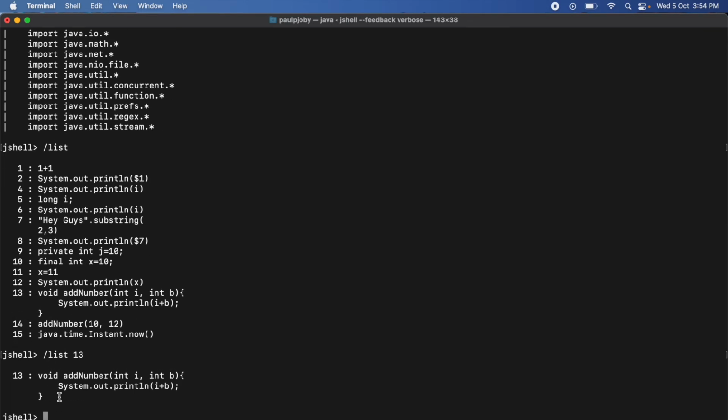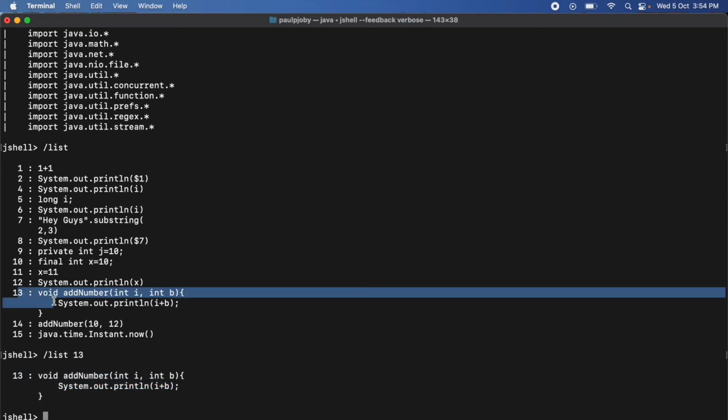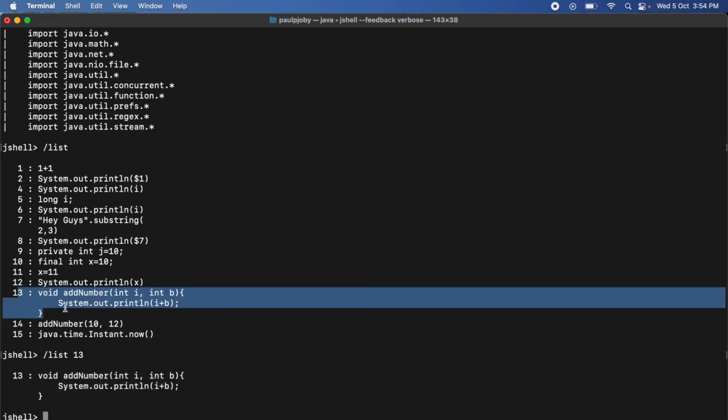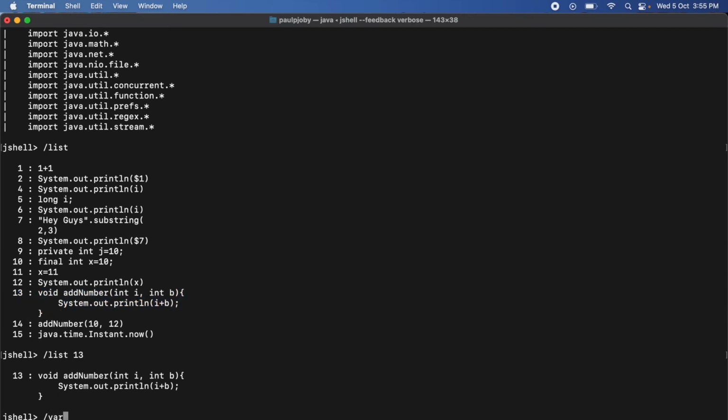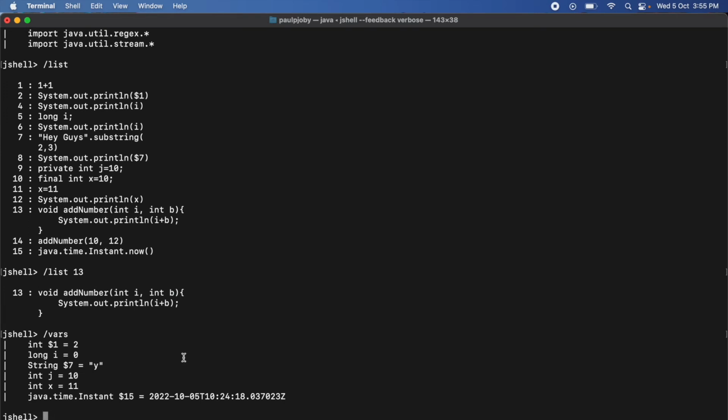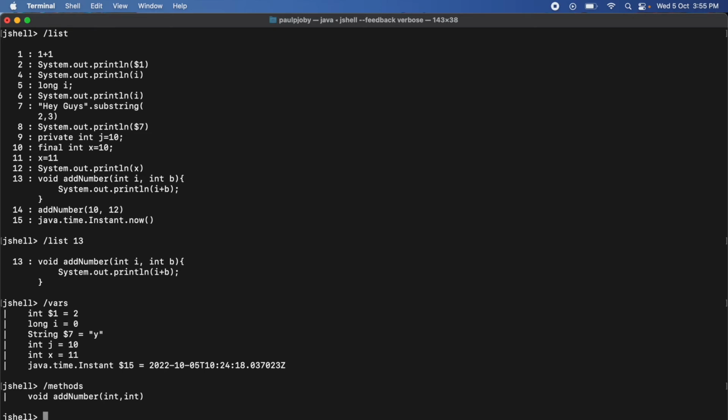It should actually give you the function alone. You can see this is the number associated with the function. You can give slash list 13, and you will get the output. Also, you can use slash vars to list all the variables that you have declared so far, and also use slash methods to list all the methods that you have declared so far.